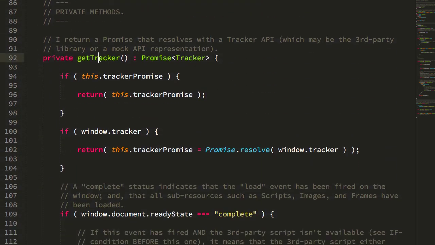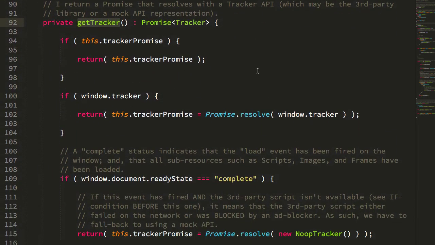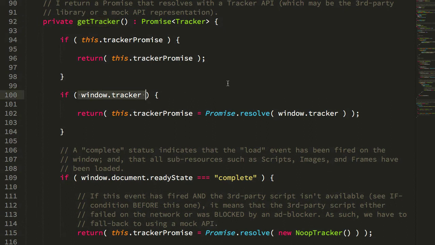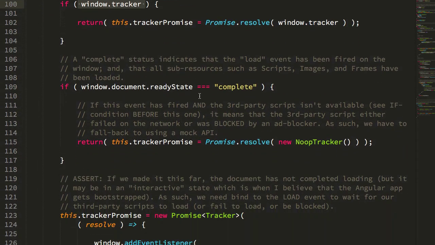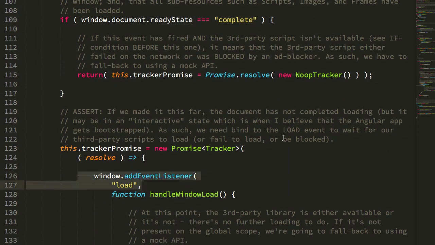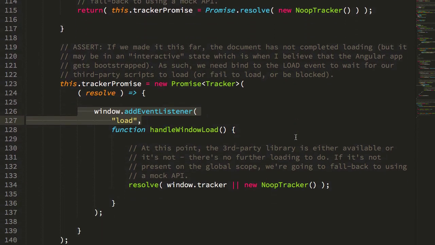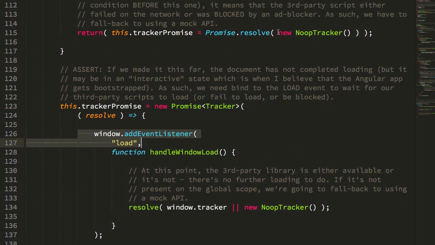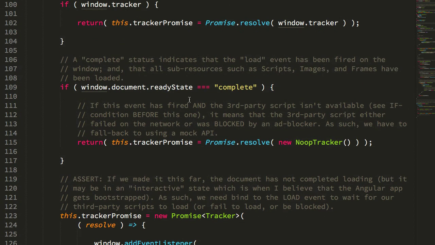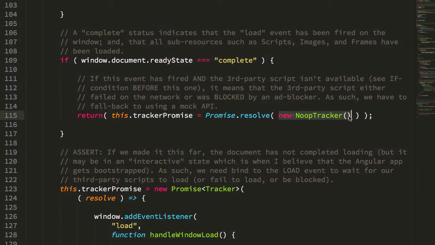And what we'll see when we look at the get tracker call is that it's going to look for things on the global namespace, right? It's going to look for the actual underlying library. And if it's not available yet, it checks to see if the document has loaded. If the document hasn't loaded, then we're going to bind to the window.load event to wait for all of the third-party scripts to load. And eventually, what it's going to do is either resolve with the window tracker, if it was available, or it's going to resolve with this no-op tracker.